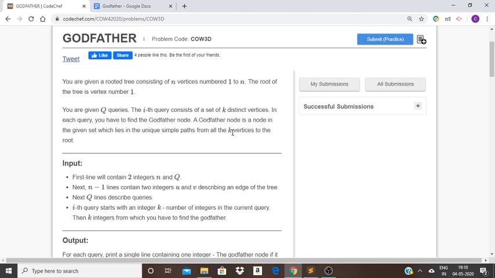So hi guys, today we are going to solve a problem on CodeShift. The name of the problem is Godfather. The link to the problem is given in the description. Let us see what the problem is.